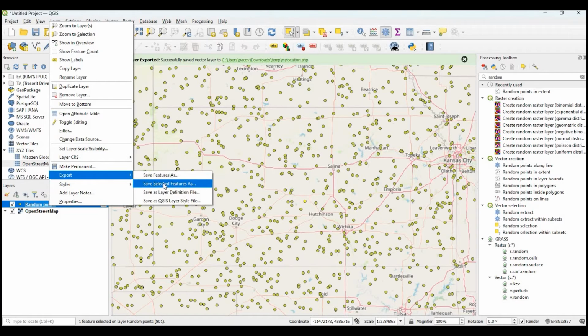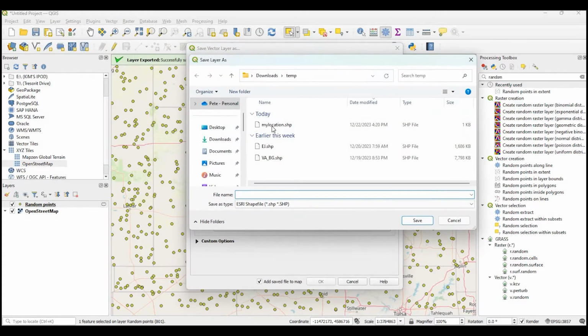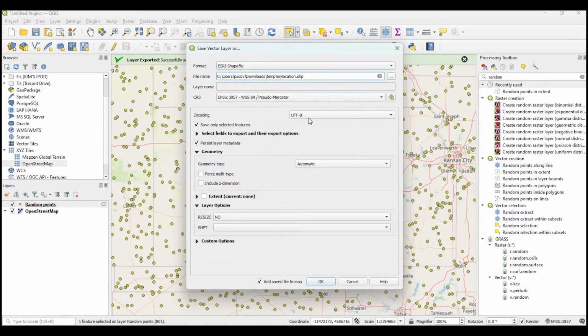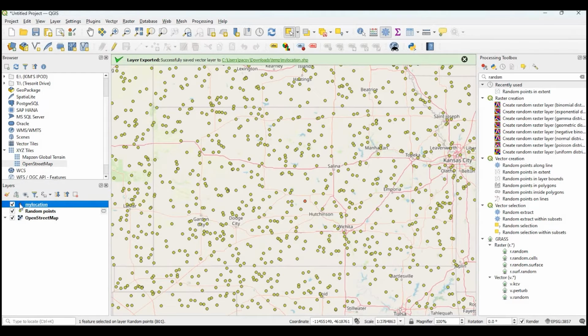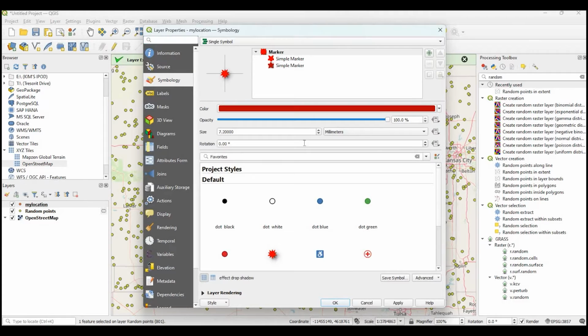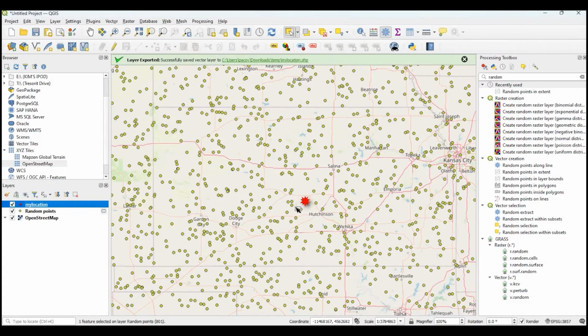I'm going to export selected feature as, and I'll just put it in a temporary folder here. I'll call it my location, and I'll say OK, and I'll make that just a little bit larger here so it's just a little easier to see. Okay, so let's say I want the closest 20 points around my location right here.